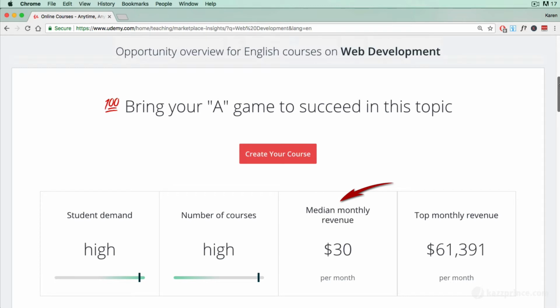See, here's the average monthly earnings across all courses, and then the monthly average for the top earners in that topic over the last 3 months. This tells me that if I create a course on this topic and it meets the demands of the students and I market it like crazy, I could make money in this niche, but the competition is fierce.